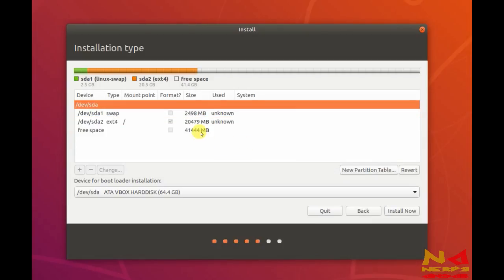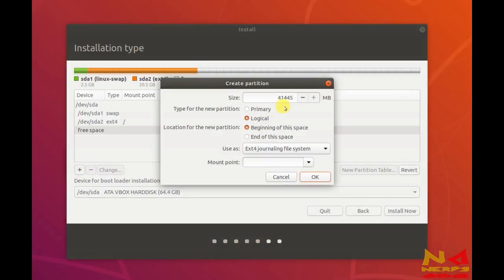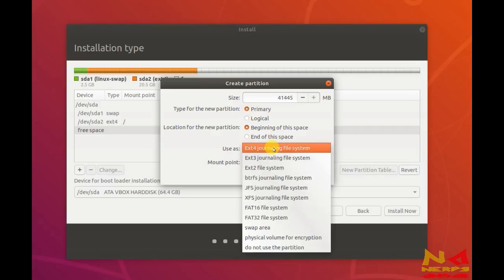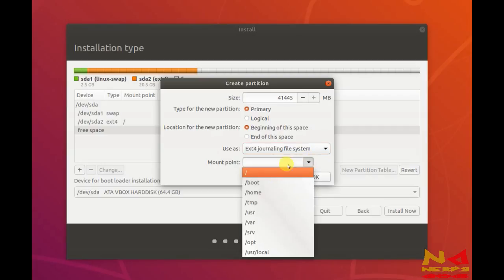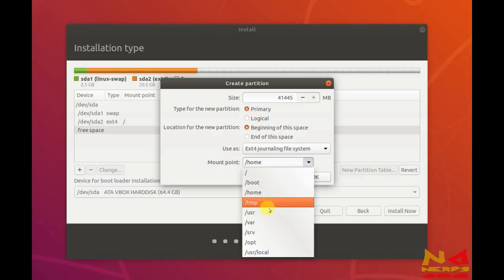And now after this you need to create a partition for your home folder. Just click on free space and click the plus here, and you can give this entire space to your home folder, and just use ext4 and mount point as home. You can also make different partitions for boot, tmp, usr, var, srv, opt, usr local. But I think you don't need to create different partitions for these, because they will be included in the root partition.